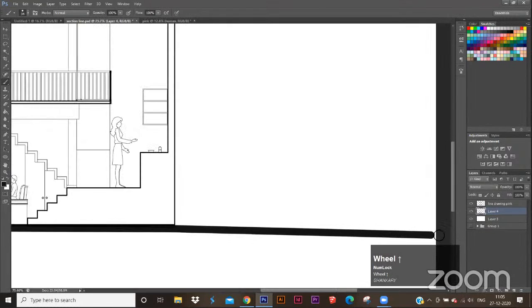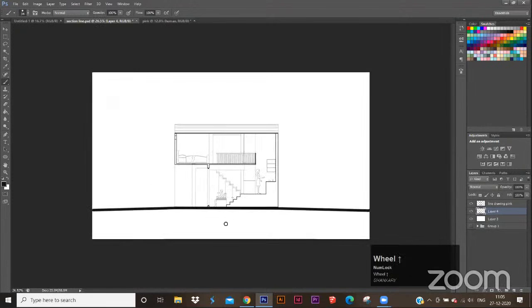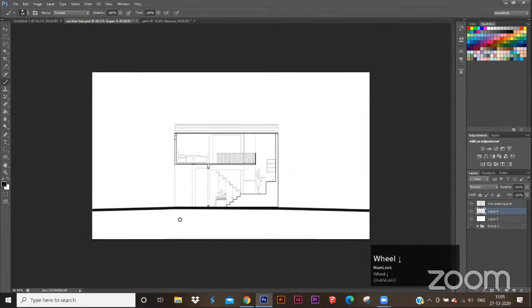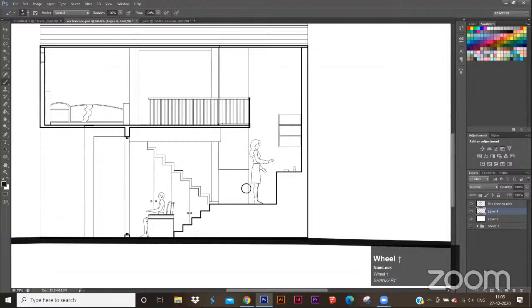So I'm selecting somewhere here. So this, beneath my section line, has my ground plane, and above I have my line drawings. So I need to color the fillings black.